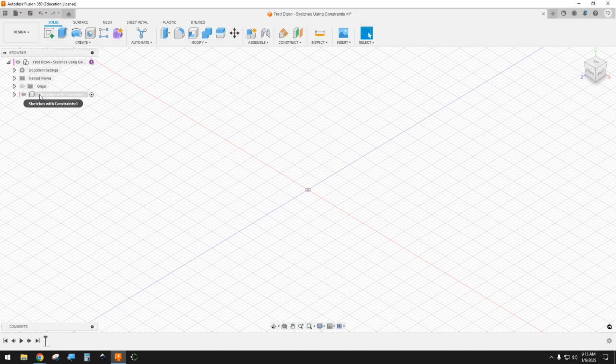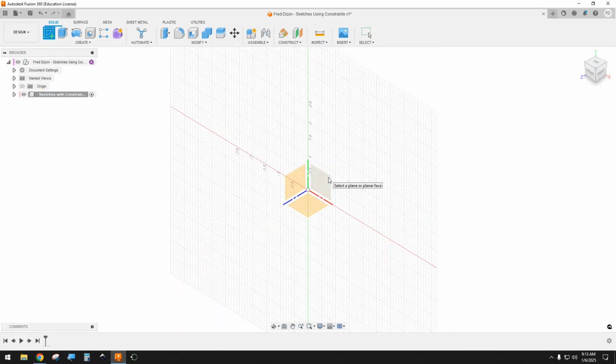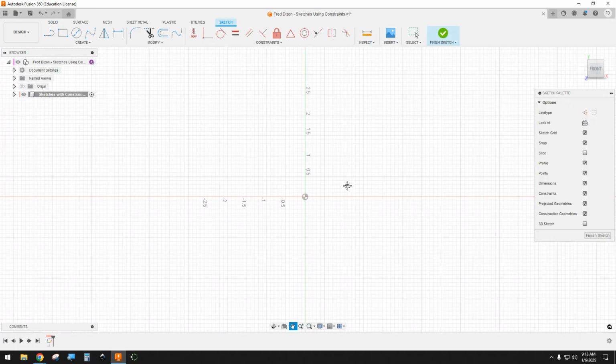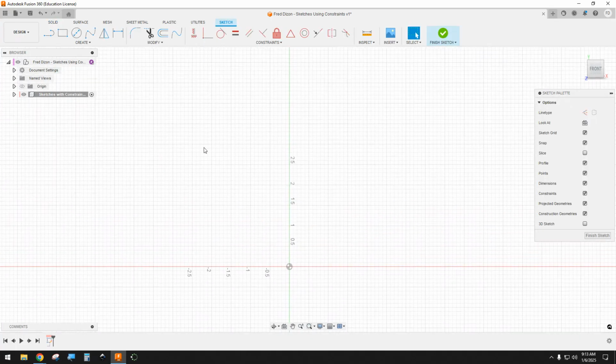Make sure this is highlighted, that you selected that. You're going to click on sketch, and then click on this plane. When I grade your work, all I want to see are the constraints that I use in this video, which is exactly how I did it.